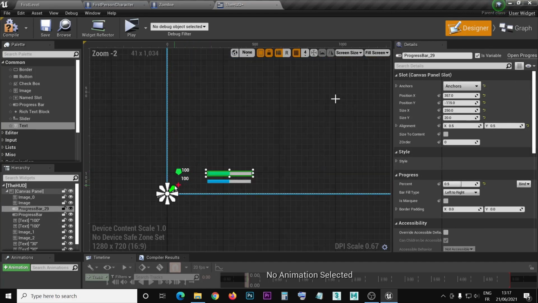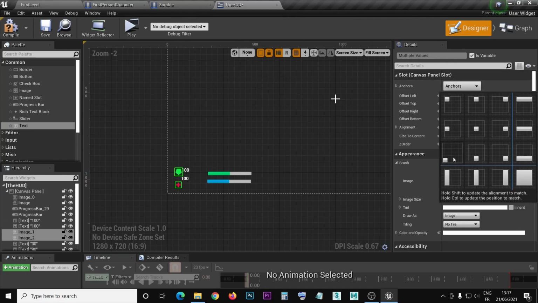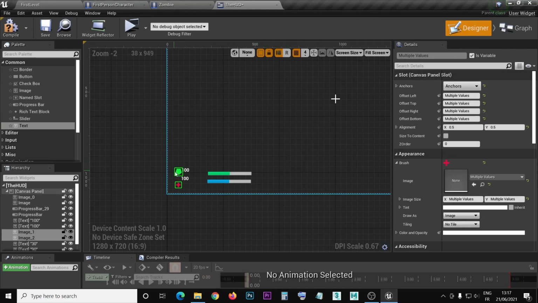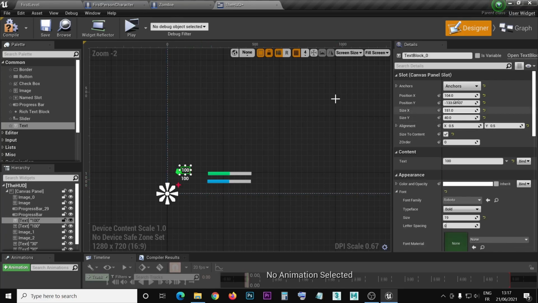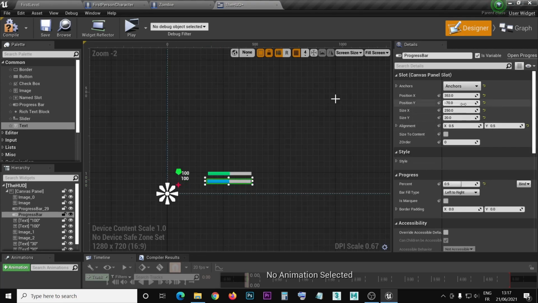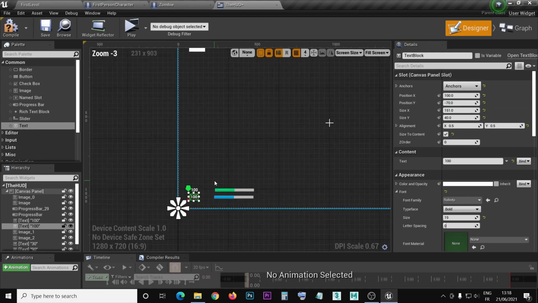So gonna move to the icons and anchor them to the bottom left. Now it should work. The Y position of this one. I'm gonna copy the Y position of the health bar and apply it to this health percentage text.